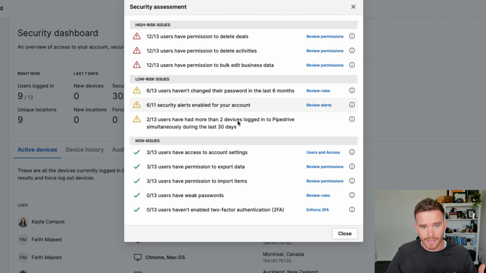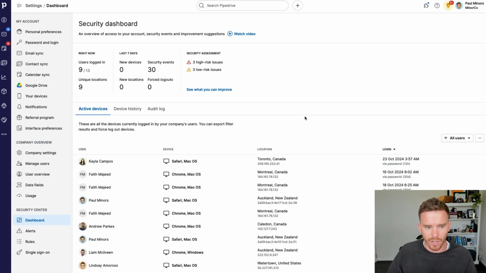I've got some low-risk suggestions here. So some of our users haven't changed their password in 6 months. I may want to review those settings and have them change their passwords. And again, some of my users have enabled security alerts for the account. Non-issues down here, this is all looking fine. Some users have access to account settings and permission, exporting data, that type of thing, but that's all looking pretty good. So that's a quick thing you can review to just see what are some quick and easy ways that you can improve the security of your account.